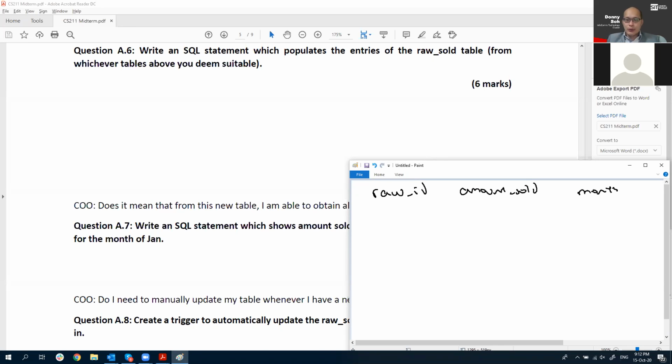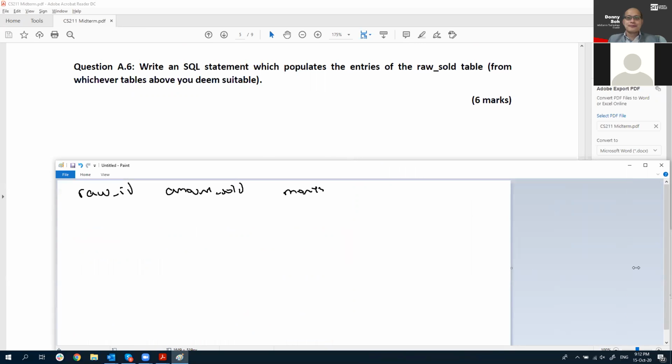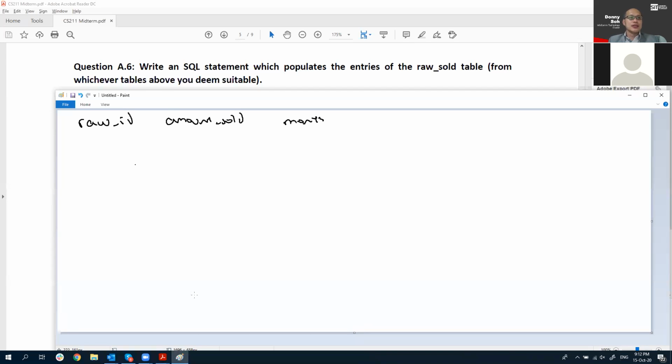Okay, so I will start. Let's look at this question. I'm going to populate my raw sold table, which consists of these three things. So I will definitely need a group by, and definitely need a select. Let's discount the fact that we are going to be doing an insertion. So let's just look at the select statement.